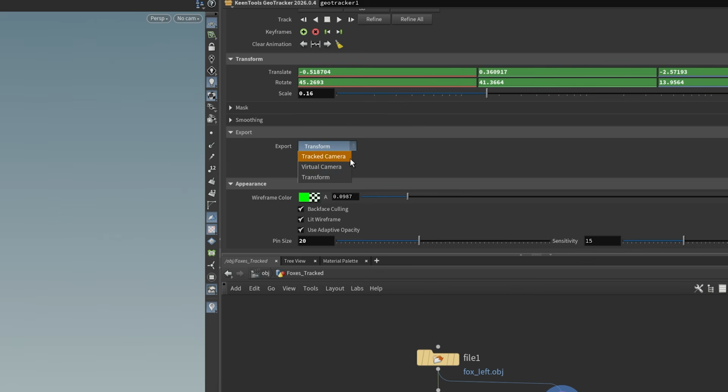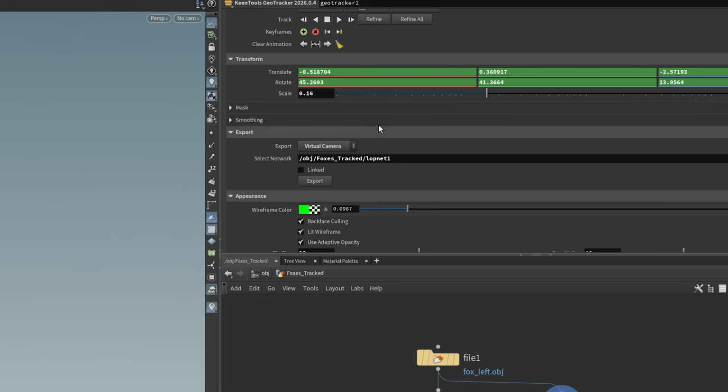Now the tracked camera is basically using a geometry track as camera motion. So you can extract a moving camera from a geometry track. And the virtual camera is just basically a static camera. This is the virtual camera that we've been using.